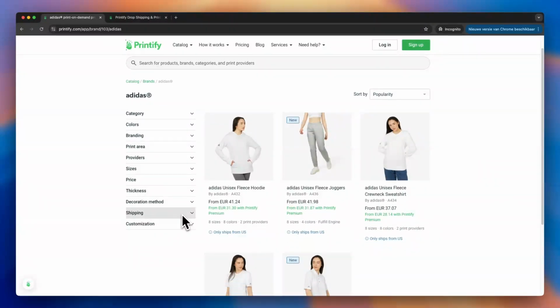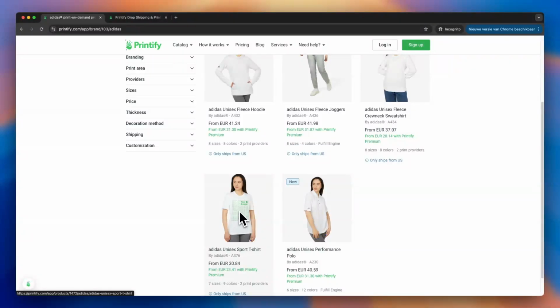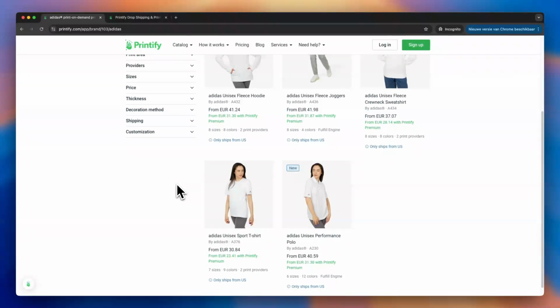Once your designs are ready, you can upload them to Printify and choose the Adidas products you want to sell. Maybe this sweatshirt over here, or maybe this t-shirt, right? So maybe it's a simple t-shirt with a bold graphic, or perhaps you want to offer a sleek, stylish hoodie. There are plenty of product options to choose from.